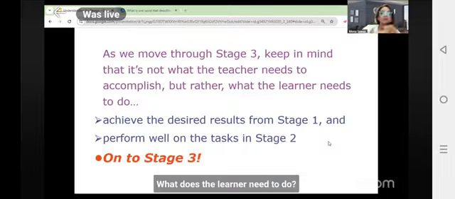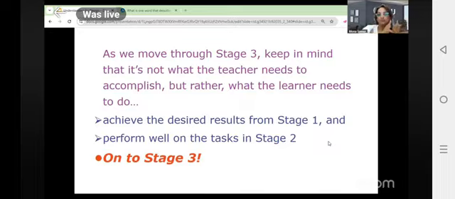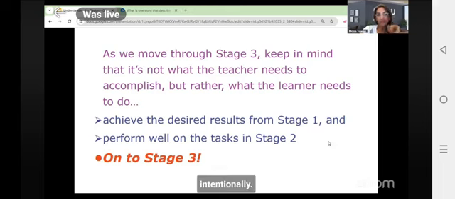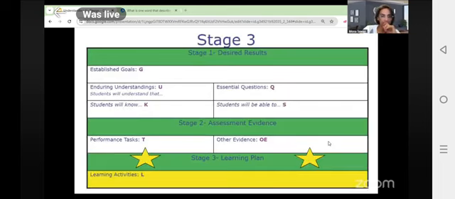What does the learner need to do? You should ask, what does the learner need to do to achieve the desired results, to succeed in the performance task? Now, we plan lessons to build the skills, deepen understanding, prepare students for meaningful assessment. So, up next, how to build that learning path intentionally.